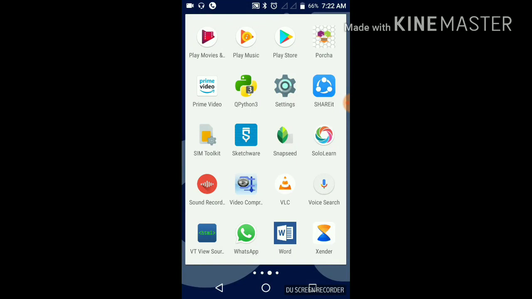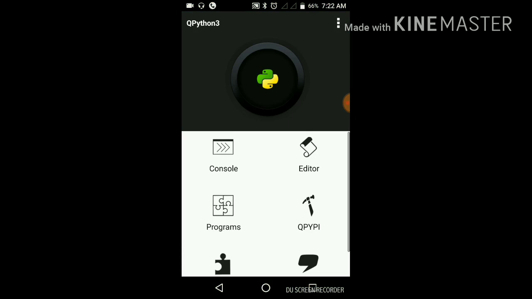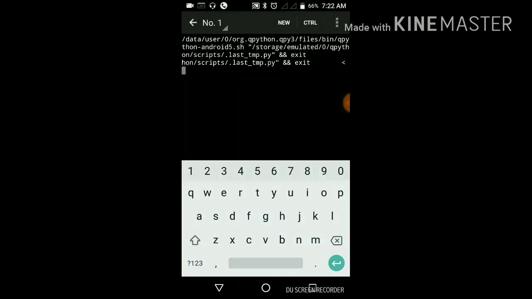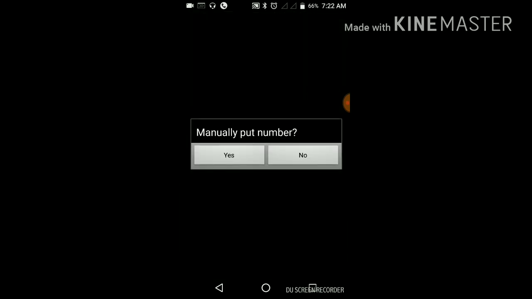In this tutorial, I will show you how to create a bulk SMS sender. For that, to show you a sample, let me tap on the QPython 3 icon, tap on editor, and then tap on the play icon. And here it goes. It asks me whether I want to put the mobile number manually or not. In this case, I will give no.